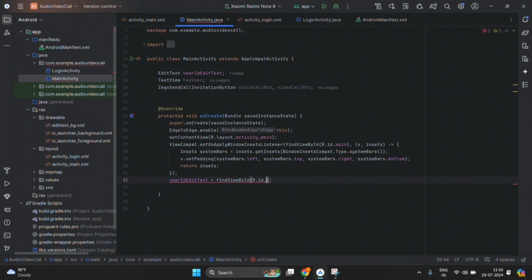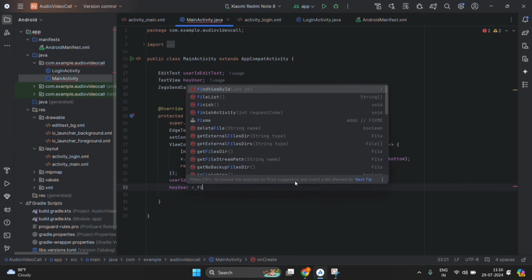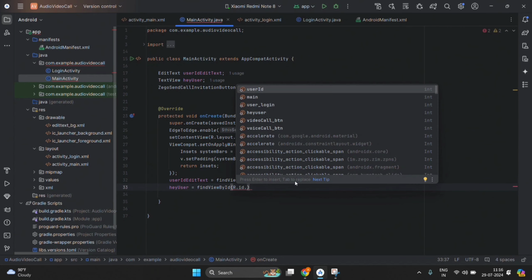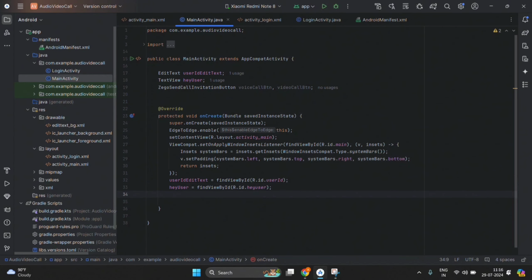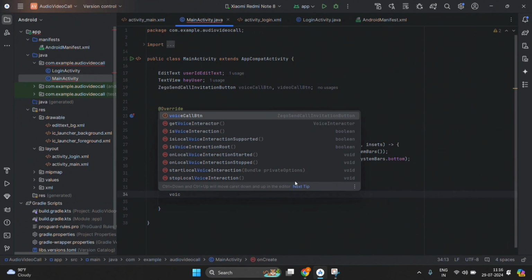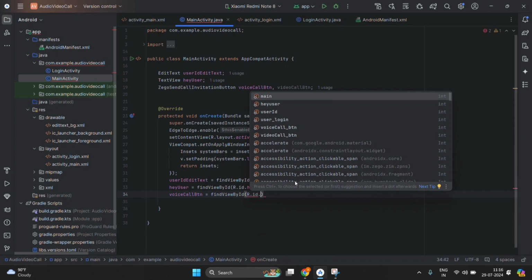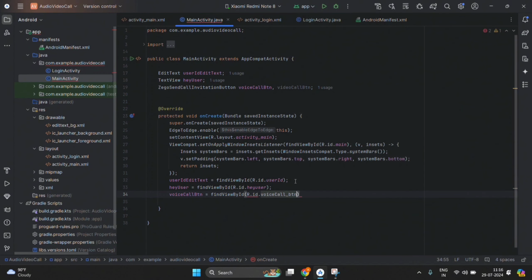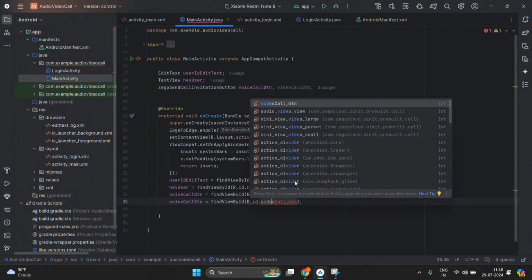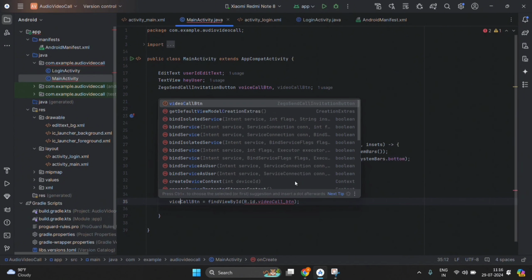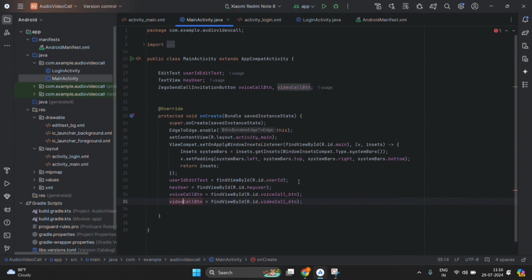Right here, user ID. Now it is okay. Now hey user is equals to find view by ID R.id.hey user, and then voice call button is equals to find view by ID R.id.voice call button, and duplicate this, press Ctrl and D, and right here video, here also video. So after the user login to our app, we have to move to our main activity.